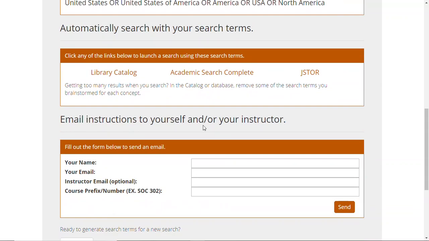When you scroll down, don't use these here. Don't use the library catalog, Academic Search Complete, or JSTOR from these links, because these links bring you to the University of Texas at Austin's databases. We have subscriptions to these databases. We have our own catalog. But in order to have access to the free articles, you do need to go through our links, our database, which I have provided through the LibGuide. So just ignore the orange ones.